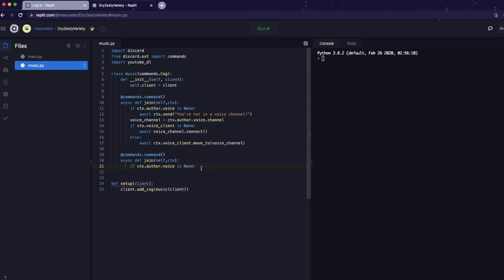Now, since we've got a join, we'll probably want a disconnect. So just copy and paste the top part and change it to disconnect. And then we can put await ctx.voice_client.disconnect. And that's it for disconnecting.